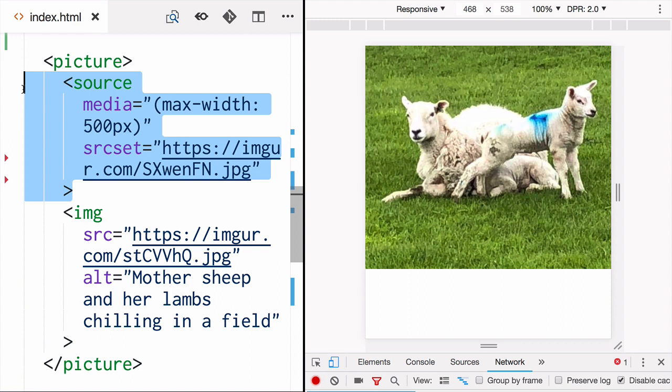This approach is different to resolution switching because it allows us to have fine-tuning over which exact image gets loaded depending on the viewport width.